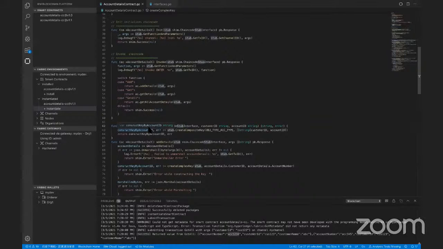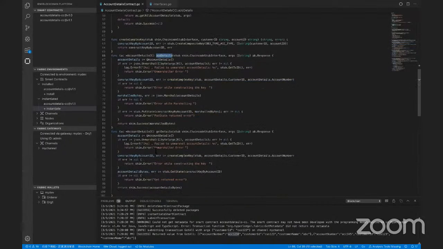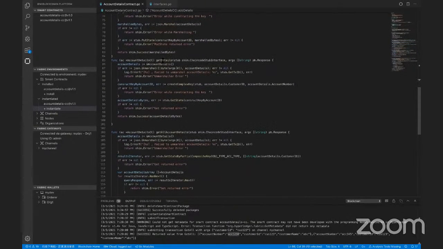This smart contract has one method which does the addition of details to the ledger, and it is doing stub.PutState, that is nothing but adding data to the ledger. And how it is adding: I'm just putting the key whatever I have formed, and the value is whatever the user has given. So that basically adds the data to the ledger. So I have written two methods, GetDetails and GetAllDetails.